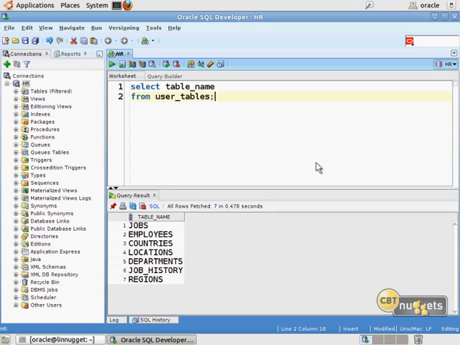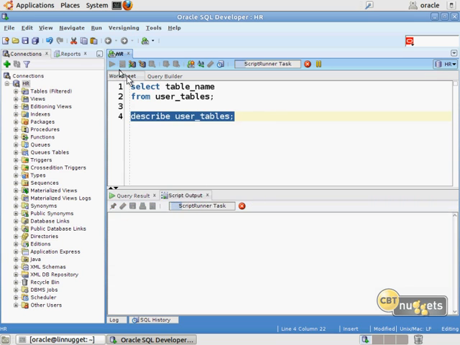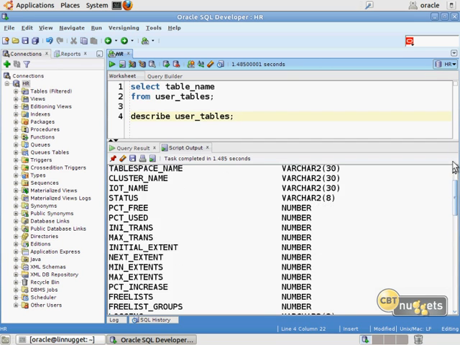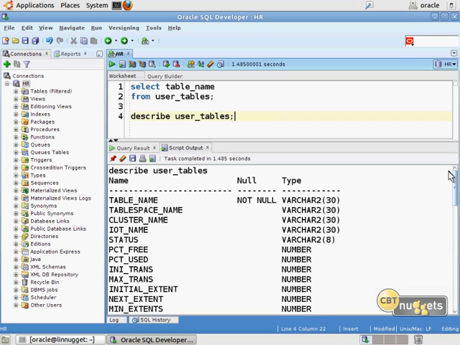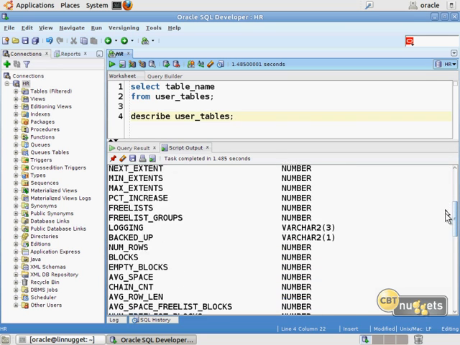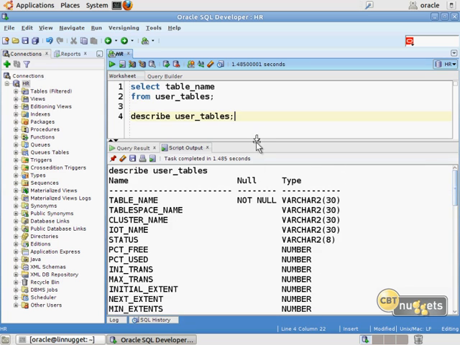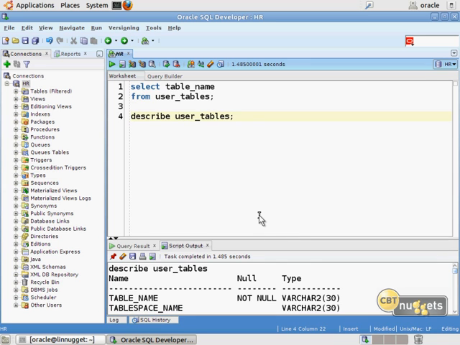Now, how do we know that there's a column called table_name in user_tables? Remember, we can use describe, and we'll run that command. There's actually quite a few columns in the user_tables view. TABLE_NAME is just one of them. You see what I mean? A lot going on here. So I've found, and I'm sure you'll find as we go along, describe comes in really handy as a way of getting your sea legs with how particular schema objects are laid out.